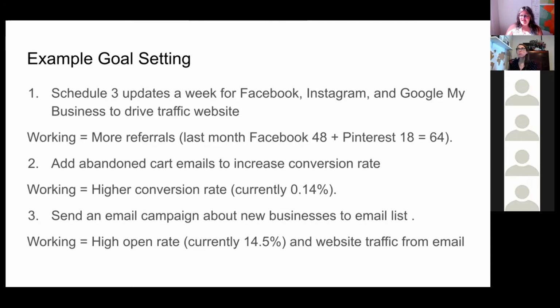I pulled up the information, and last month it was 48 clicks from Facebook and 18 from Pinterest, for a total of 64 from social media. So if I'm posting 3 times a week and posting links to my website, it should be higher than that next month. Hopefully, it should be a lot higher than that next month.